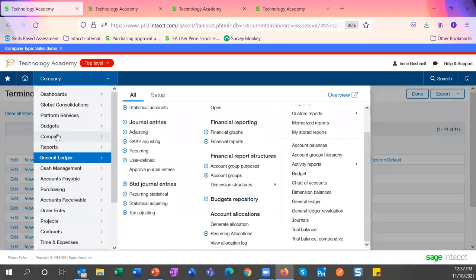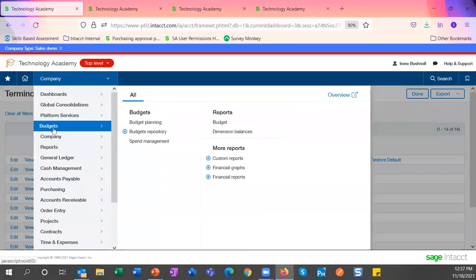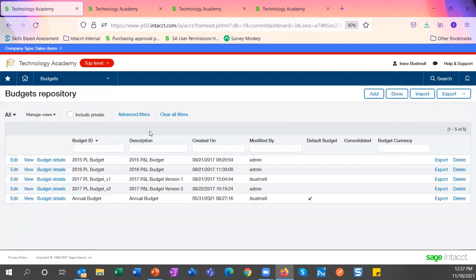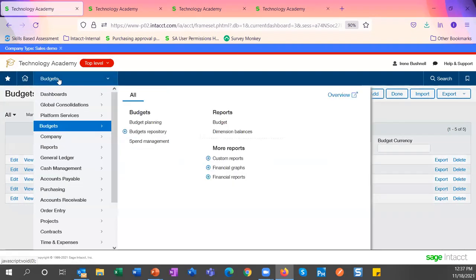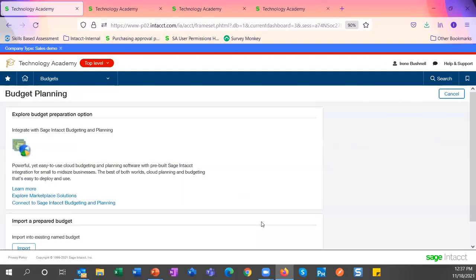And then if you go to the actual budgets menu, you're going to see a budget planning. You're going to have the budgets repository. Again, budget repository is where you go to find your budgets and your budget details. Under the budget planning, this is where you can get to SIBP if you own that particular module. If you don't, it's going to look like this. And you can, of course, learn more or connect it once you own the subscription.